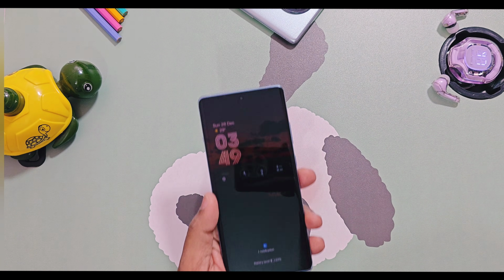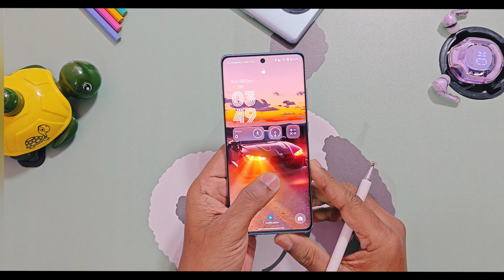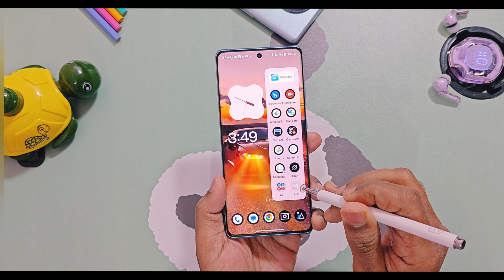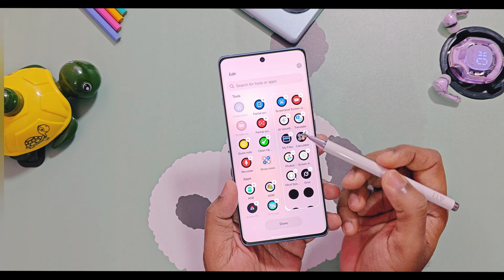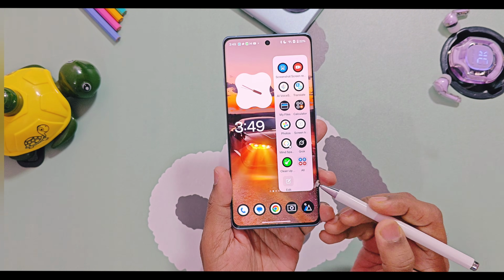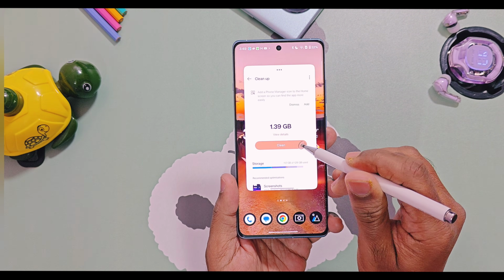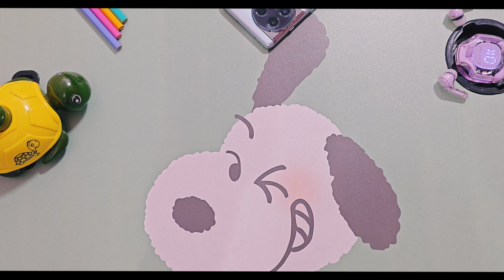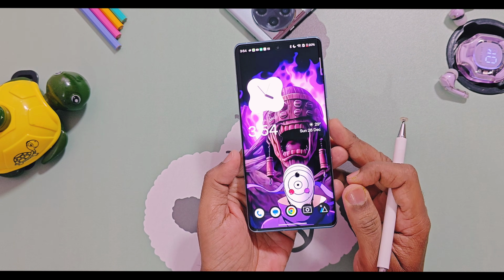The first change in this update is that OnePlus has now provided the storage cleanup shortcut for Smart Sidebar. We can now edit the Smart Sidebar and add its shortcut. This is super helpful to clean up your device storage anytime, anywhere in the operating system, despite using the home screen storage cleanup widget.